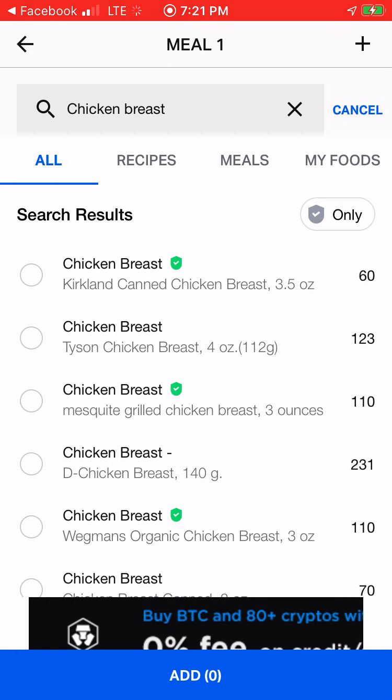And again, the green checkmark food is what you're looking for. There's a few here. The canned chicken breast, we're looking for a normal fresh chicken breast, okay? And we want it as plain as possible. Despite this one not having a green check mark, this is actually pretty accurate. For this one, it's 4 ounces and 123 calories.